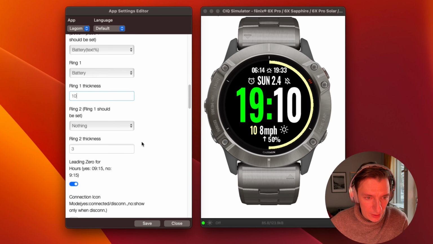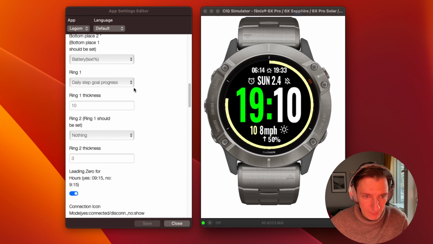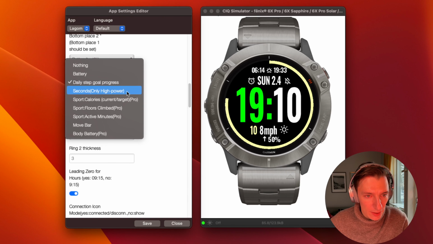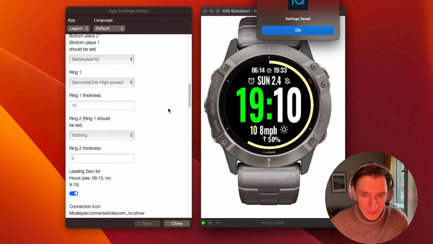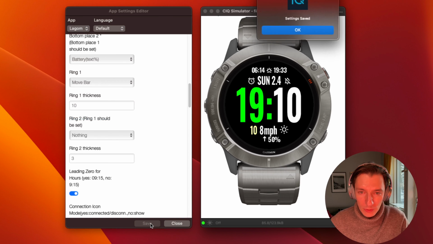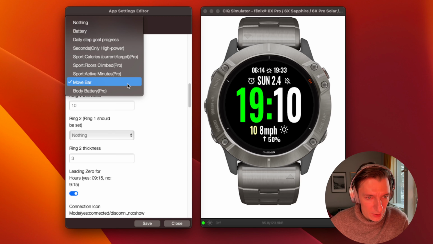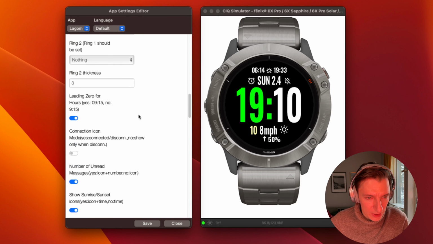Where is the ring? Battery, daily steps. Seconds. It will only work when you look at the watch actually. Sport colors, we actually saw all of this. Move bar. Yeah, I think we have move bar here. So as you might know, if you sit for, I guess, more than half an hour, it will show you half of the ring and then more and more. Watch battery. So ring's okay.